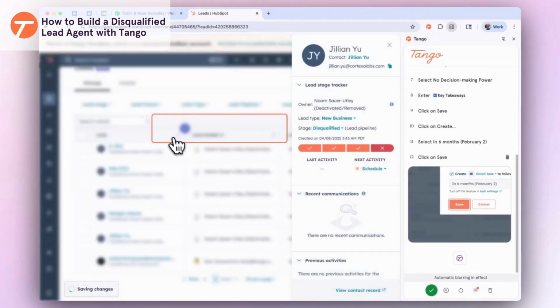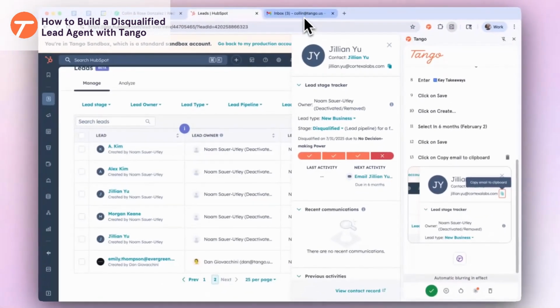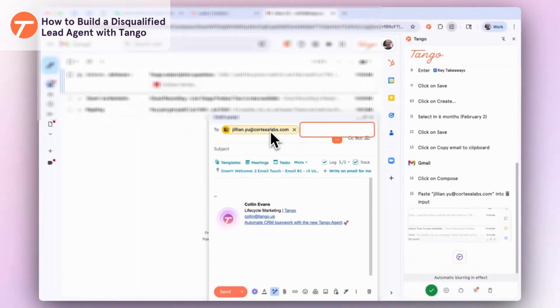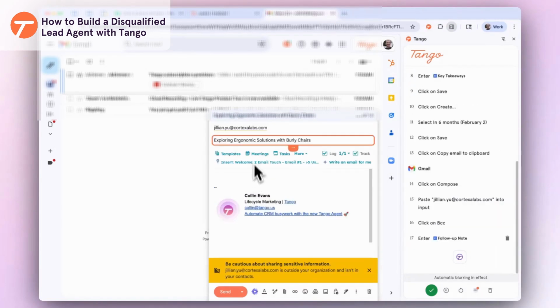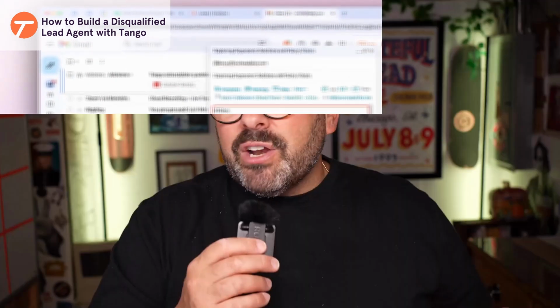Even if the lead is disqualified, I still want the BDR to send a follow-up email because that's the right thing to do. So I'll copy the contact's email address. I'll open up my email client and click Compose. I'll paste in their email address. For the subject line, I'll enter my smart value. And for the body of the email, I'll use smart values again. This email is generated from the agent using the information from your call.